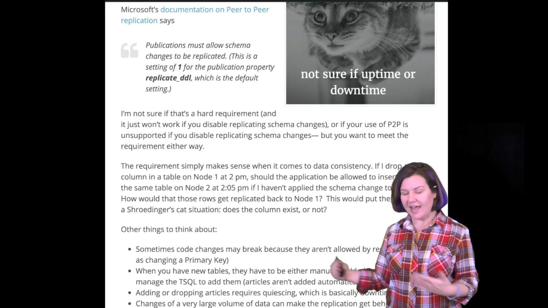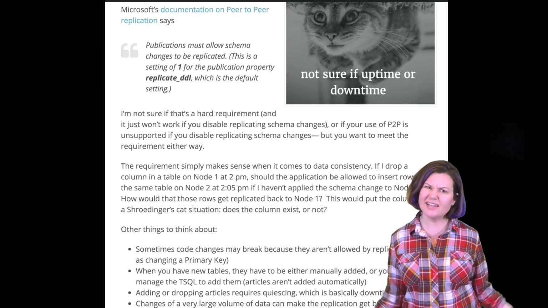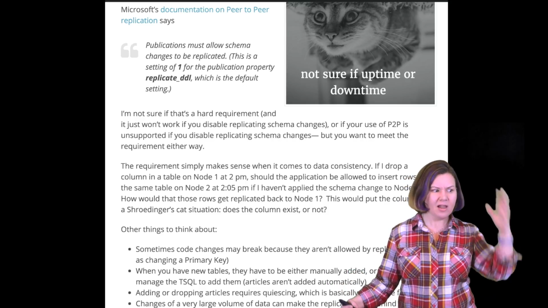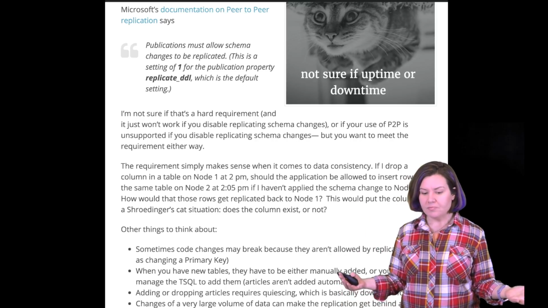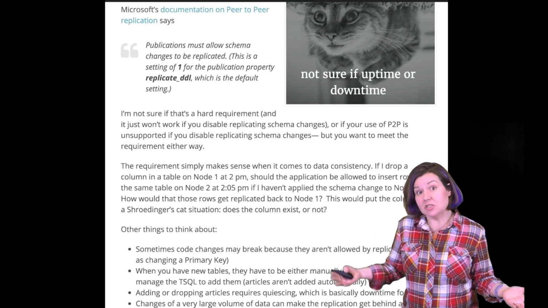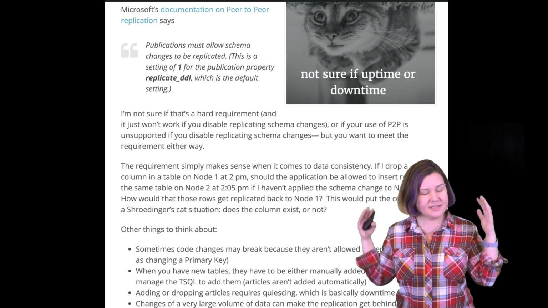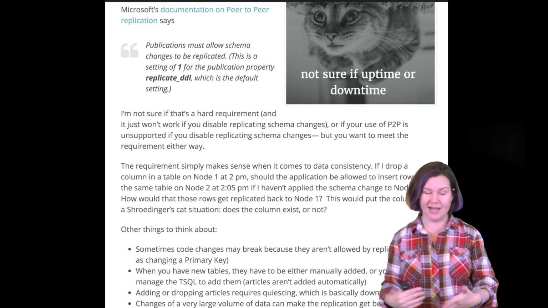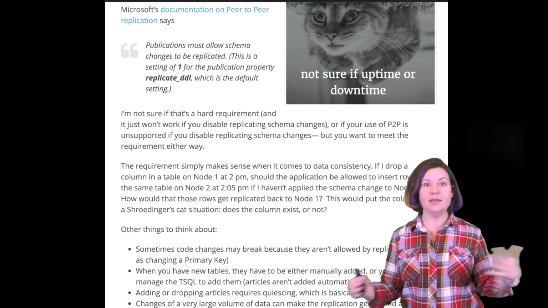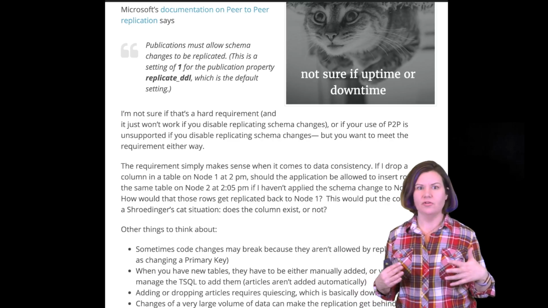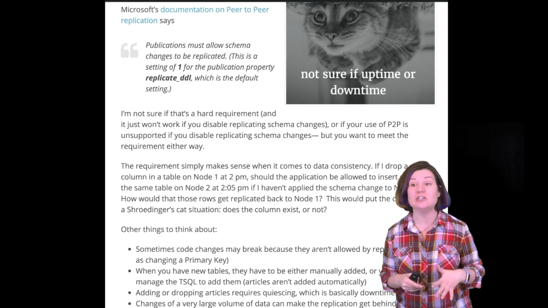Well, how could SQL Server replicate that insert back to the node where I deleted the column? The column doesn't exist on one node. It does exist on another node. If I do inserts, updates, or deletes on rows in that table, what should happen? This is a big, big problem, and that's why you should have it so that schema changes replicate between the nodes to get you out of this horrible conflict situation that you could get into if you didn't do that.